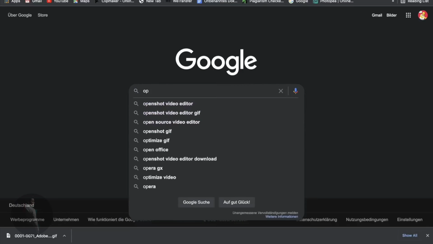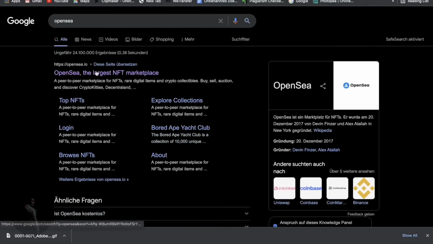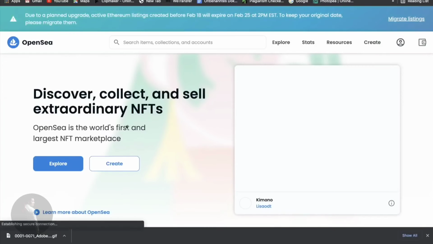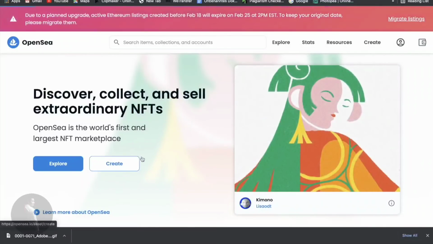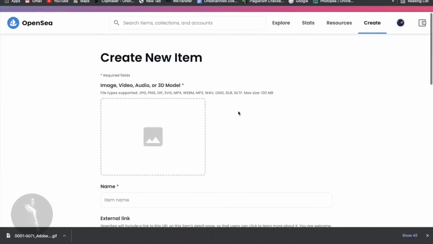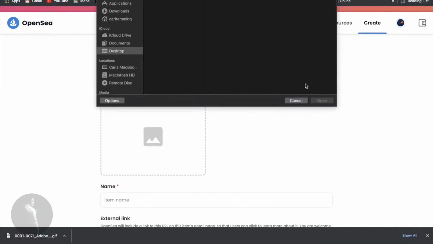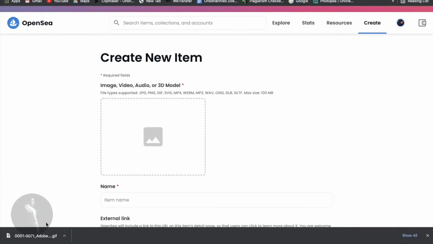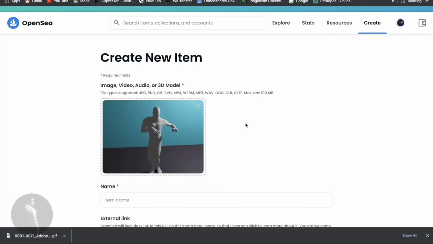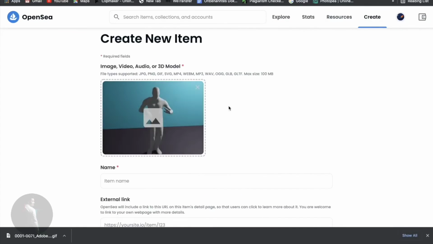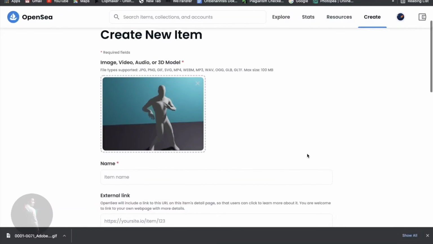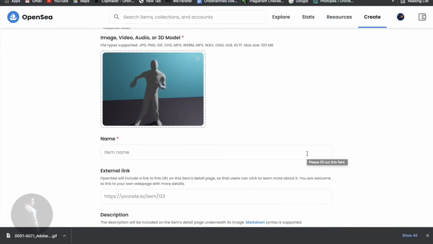Now we will go on to OpenSea. So just search that up. And here we will click on the create button, obviously. And then we should be right here. So maybe you have to log in, but that is really done really fast. So you should be right here. Now we want to drag in our file. So our GIF file, we're just going to put in there. And as we can already see, we got this dancing model right here. And it's a consistent display of this GIF. And that's just great.